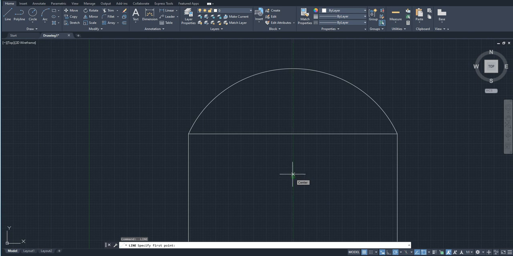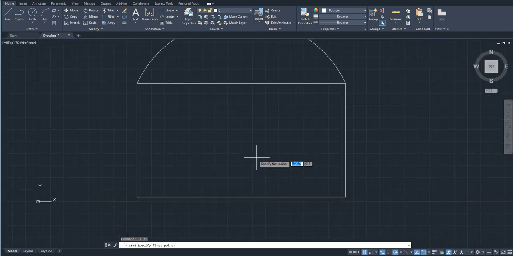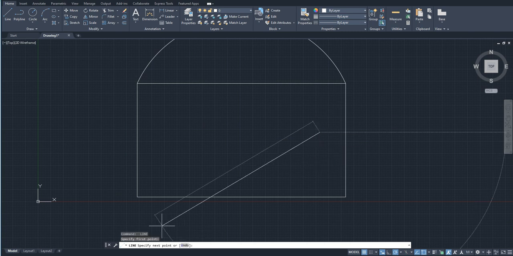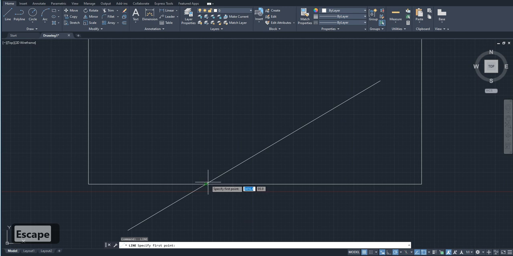The next is intersection. For example, if I just draw a line over here and just hover my mouse over here, so you can see this cross appearing over here. That cross basically marks the intersection of these two lines.